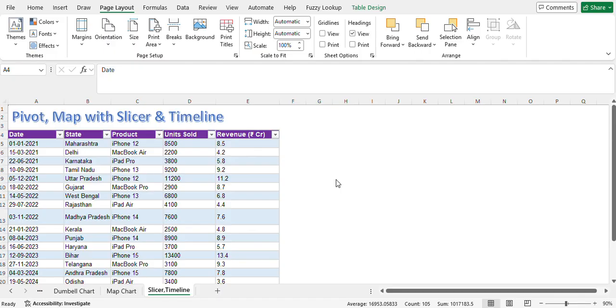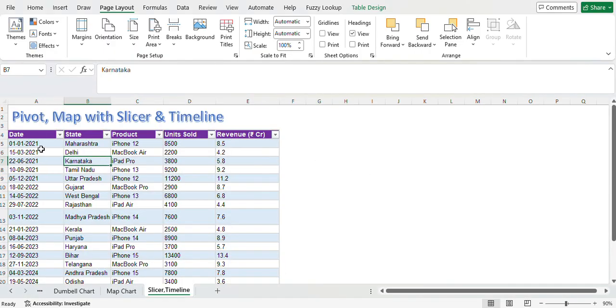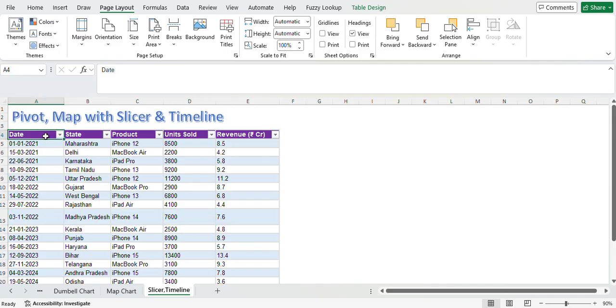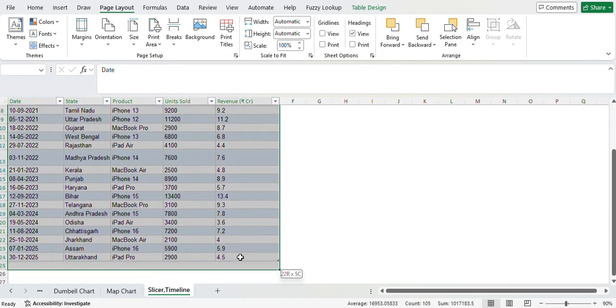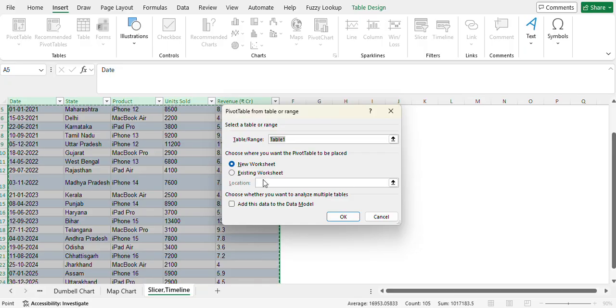In today's quick learning, we will cover how to create a pivot table in Excel, a map, and how to create a slicer and timeline. So here we have a set of data having date, state, product, units sold, and revenue for that sold or sales. Select the data, and to create a pivot, you will click under Insert, Pivot Table. Let's create a pivot table under a new sheet.